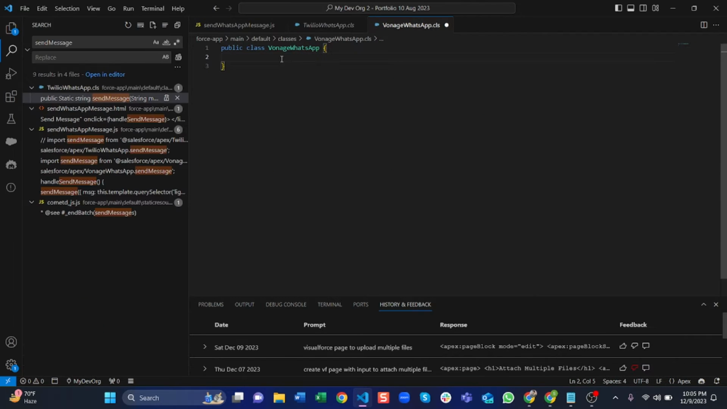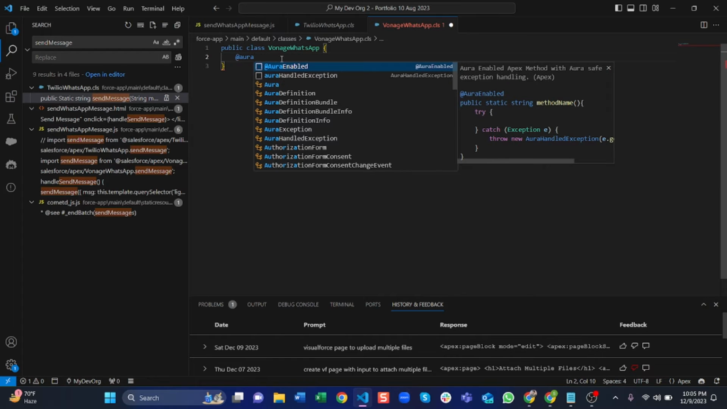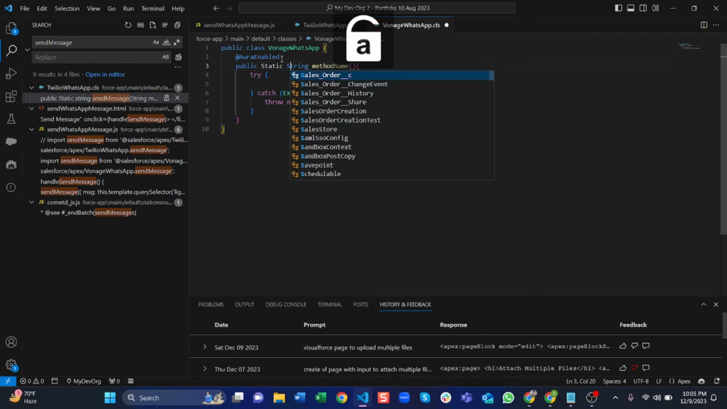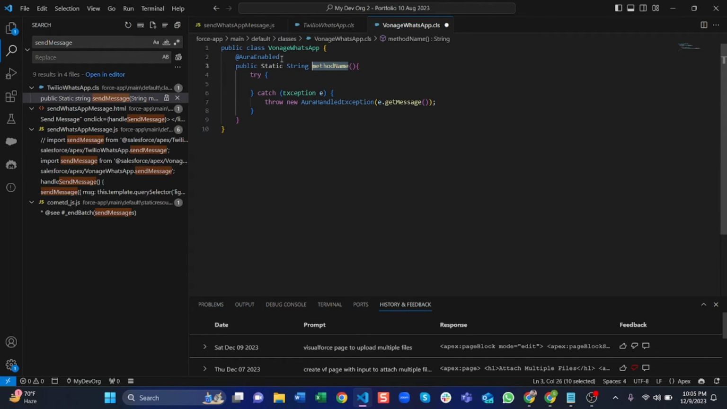Now we'll create a simple method which should be AuraEnabled because we have to call it from LWC, right? So public static String, we're going to return a response. That doesn't matter that much because we're not focused on that. Our focus is on the Apex side. So the method name should be sendMessage simply, right? It will receive a string, the actual message which the user will type in as an input. And then here we'll do the integration.